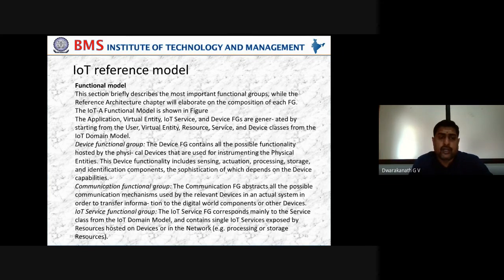Then coming to the next thing, that is the communication functional group. The communication functional group abstracts all the possible communication mechanisms used by the relevant devices in an actual system in order to transfer the information to the digital world components or other devices. See the sentence. What actually is the communication group? It abstracts all the possible communication mechanisms. Either you can go with Wi-Fi, a LAN connection, GPRS, or GPS connections. Whatever the connection you are using, use it by the relevant devices.